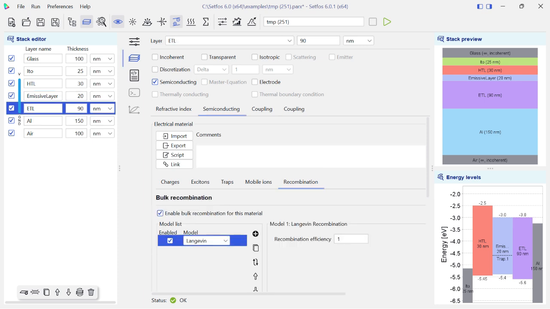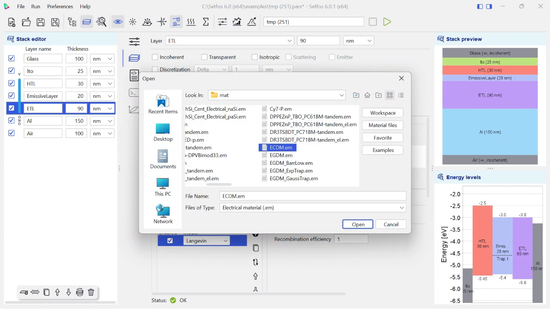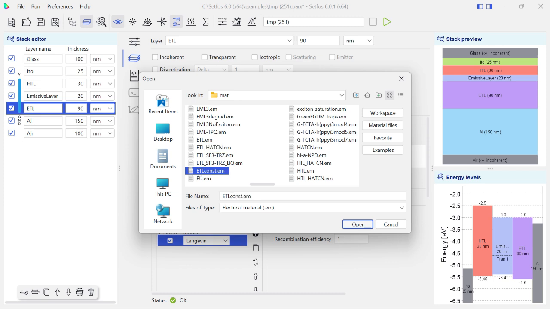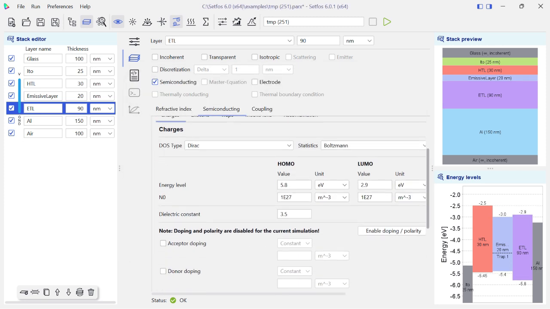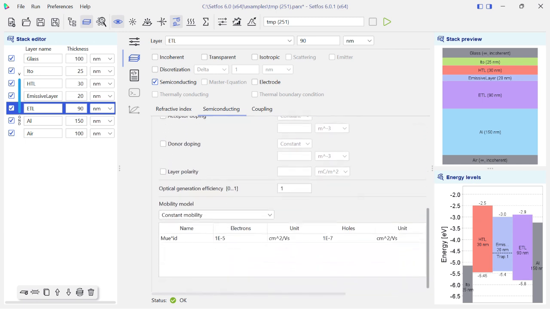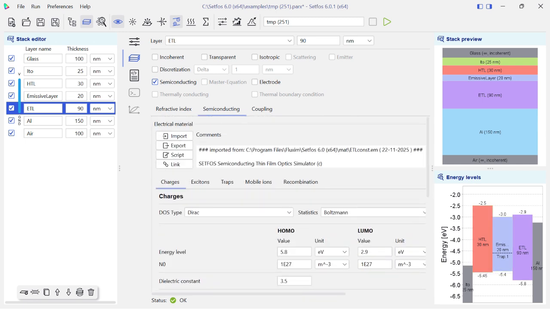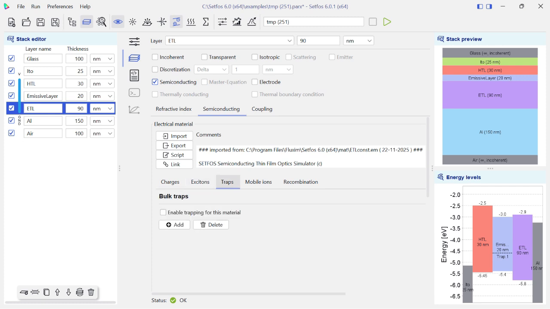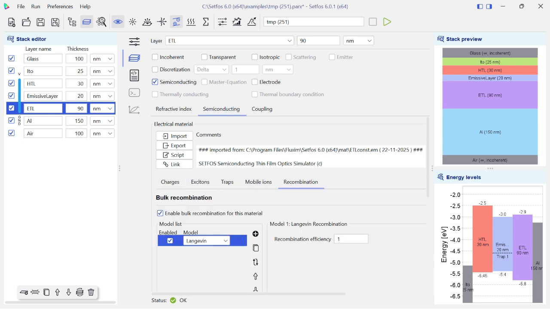You can check. Now you can import ETL layers. As for the ETL constant, you can import it. Then you can check these parameters one by one. According to these parameters, I have created the energy levels here, excitons, traps and mobile ions and recombinations. So we have imported these semiconducting properties.